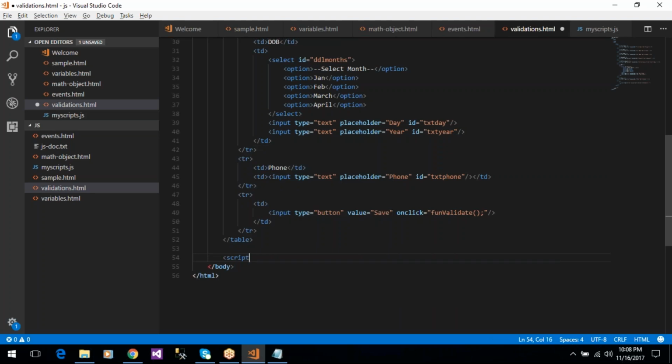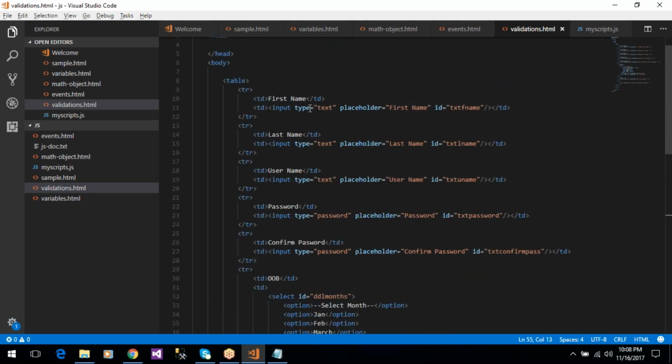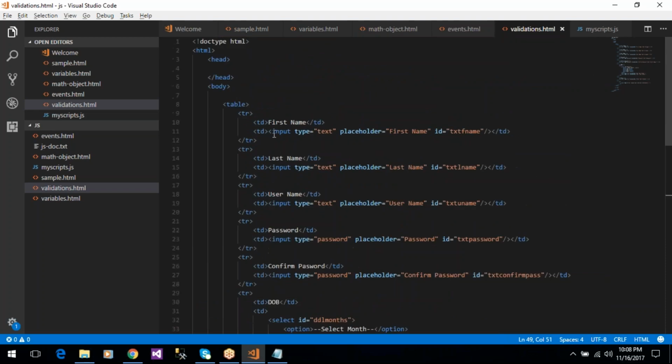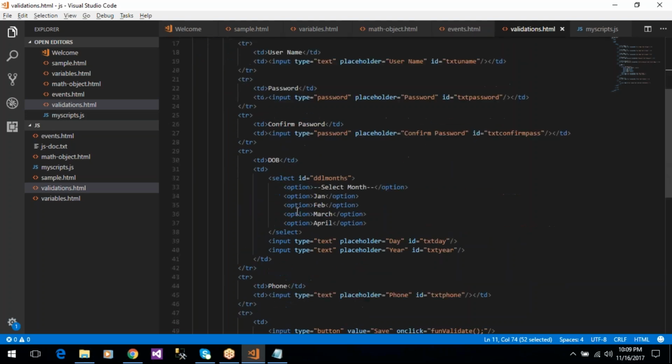Now first of all we have to check whether the fields are empty or not. When you press the save button, we need to check these fields, whether they are empty or not. We need to validate the fields, and if a field is empty, we display an alert message.